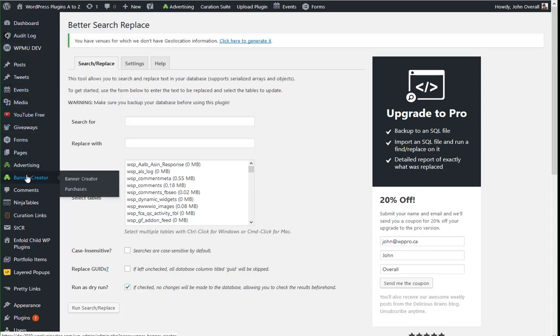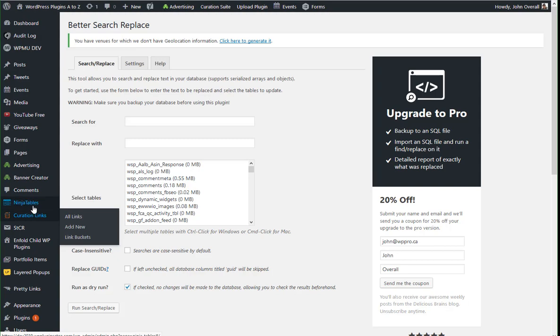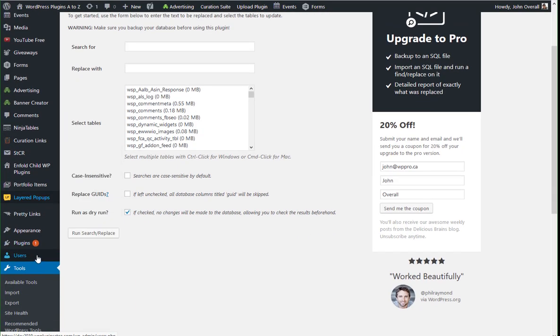Okay, so back in. What do we do next? Well, the first thing we've got to do is install the plugin for converting to ClassicPress. This is where we're going to go. So we go to Add New Plugin.